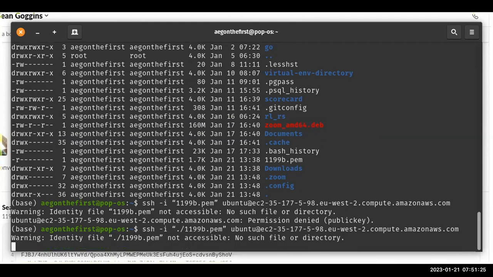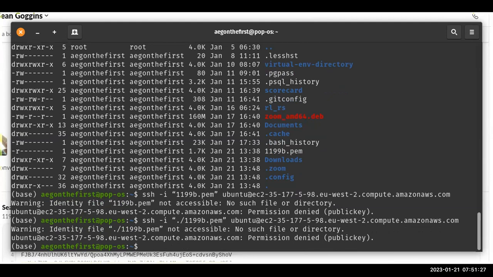Let's try this. It's not accessible. Are you in some virtual environment or something? No, I'm not in a virtual environment. I'm seeing the file in the directory that you have with the correct permissions, and it says it's not accessible, and so I am super confused. Did I do sudo? Yeah, I mean, you shouldn't need to. But yeah, get rid of the dot forward slash before you try sudo.